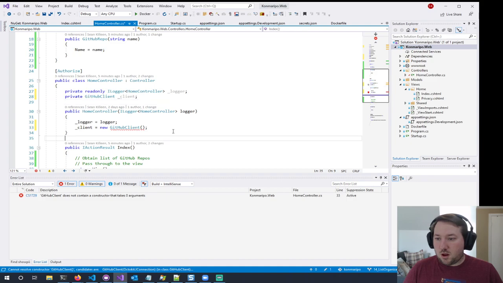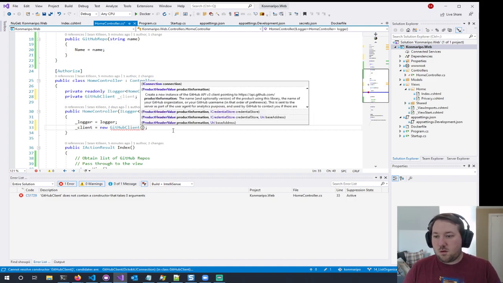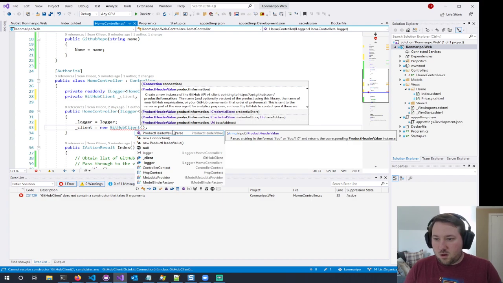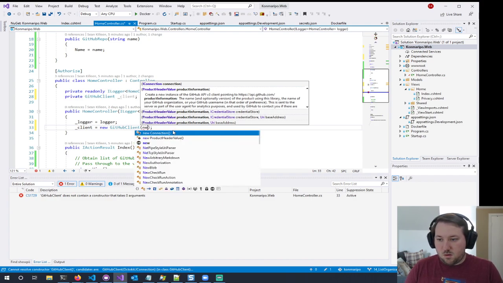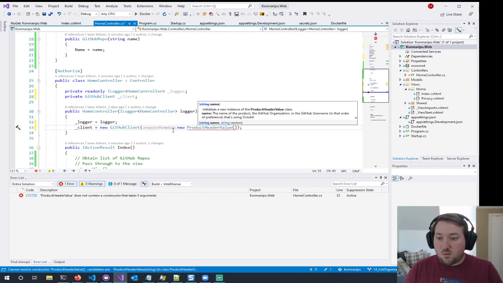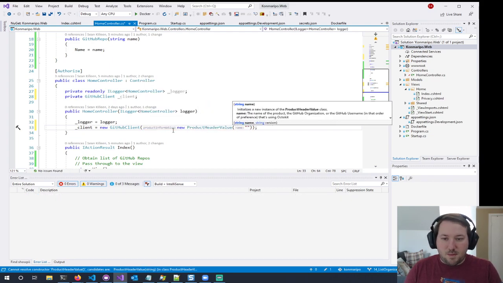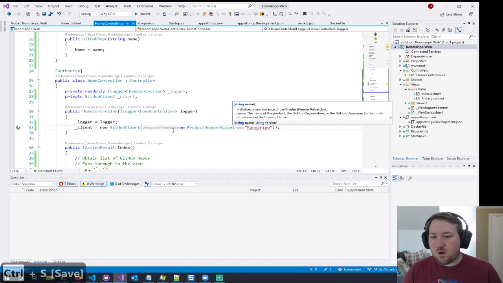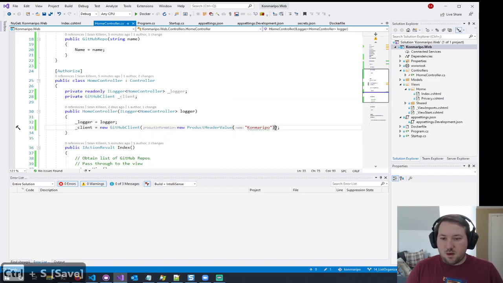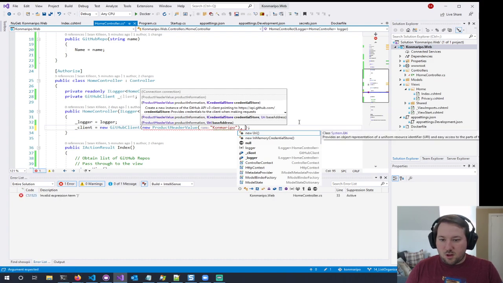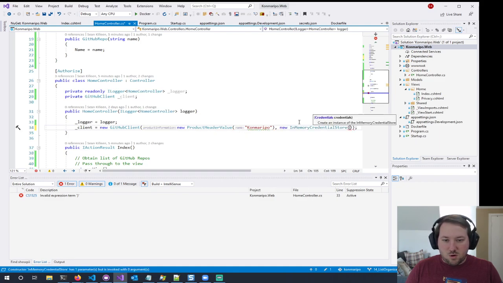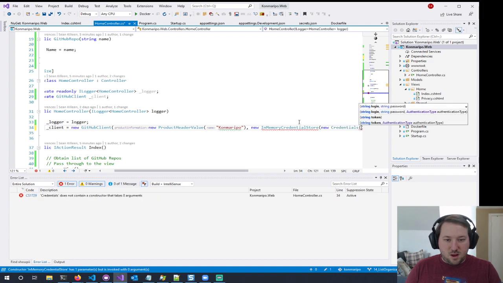So what we'll do here is we'll say new product header value, and I'm not going to worry about the version in this case. So we'll just do the name is conmaripo, so we can say where this access request is sort of coming from, and then we want a new credential store. So I think I want to do a new in-memory credential store, new credentials, and I think we can see here there's a string token and an authentication type. So I think that's what we're looking for here, right?